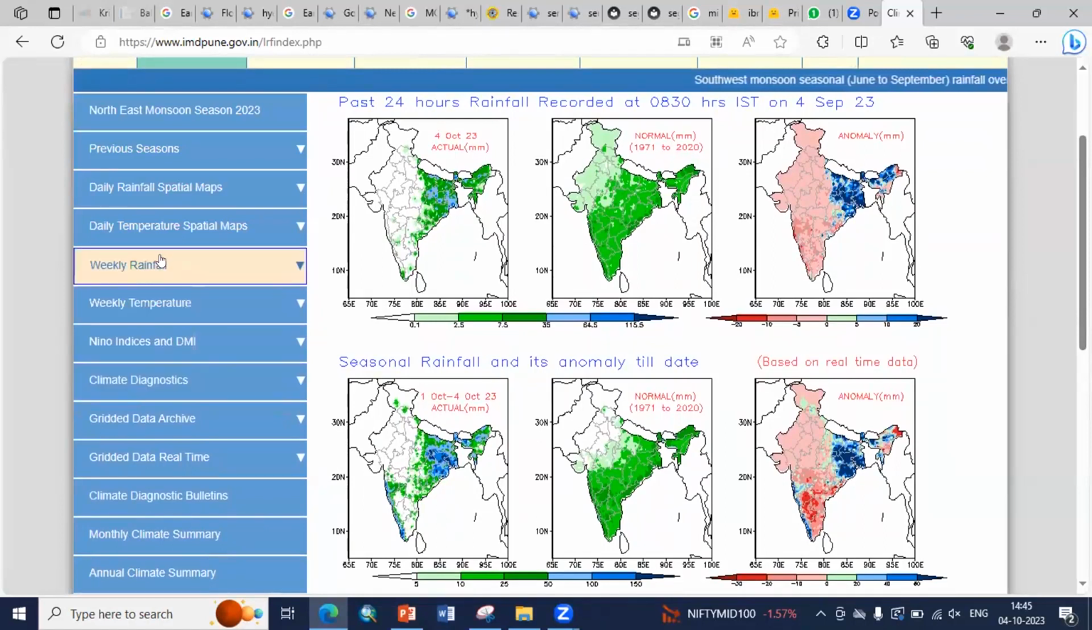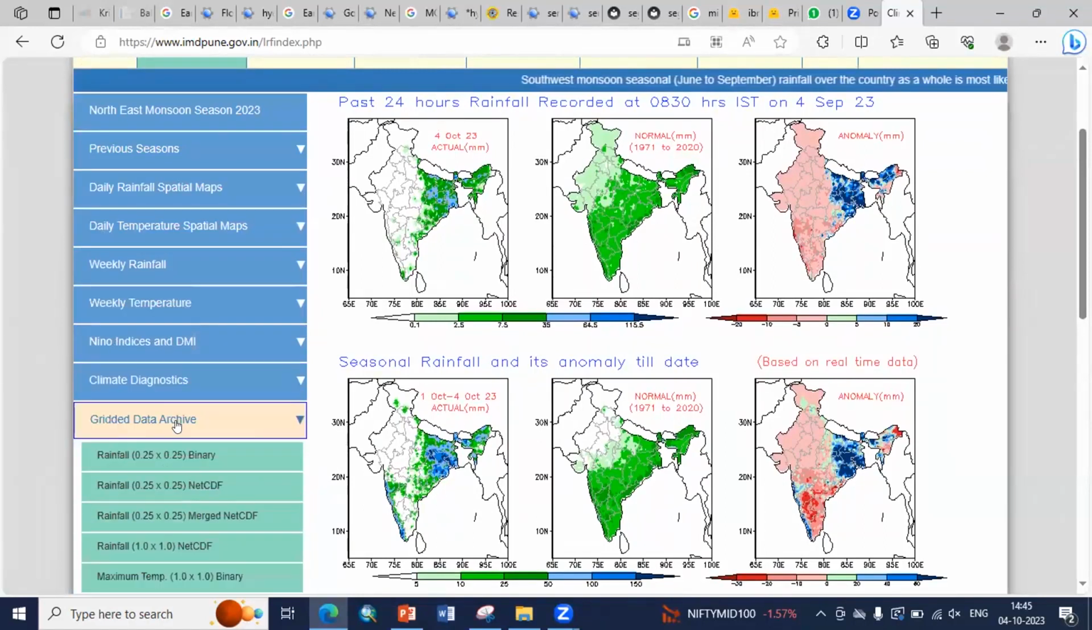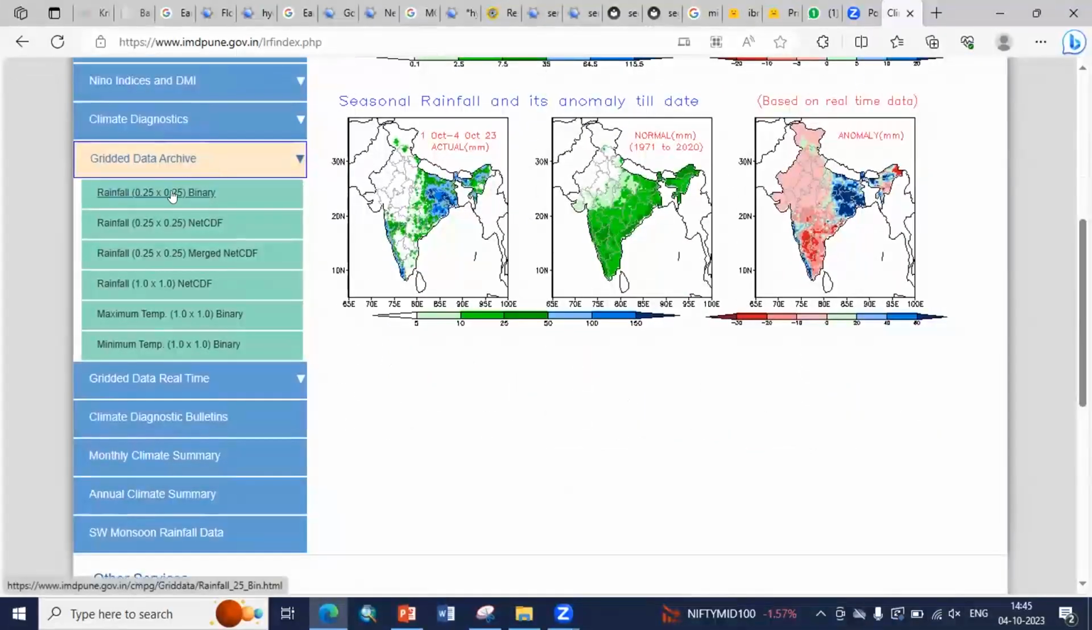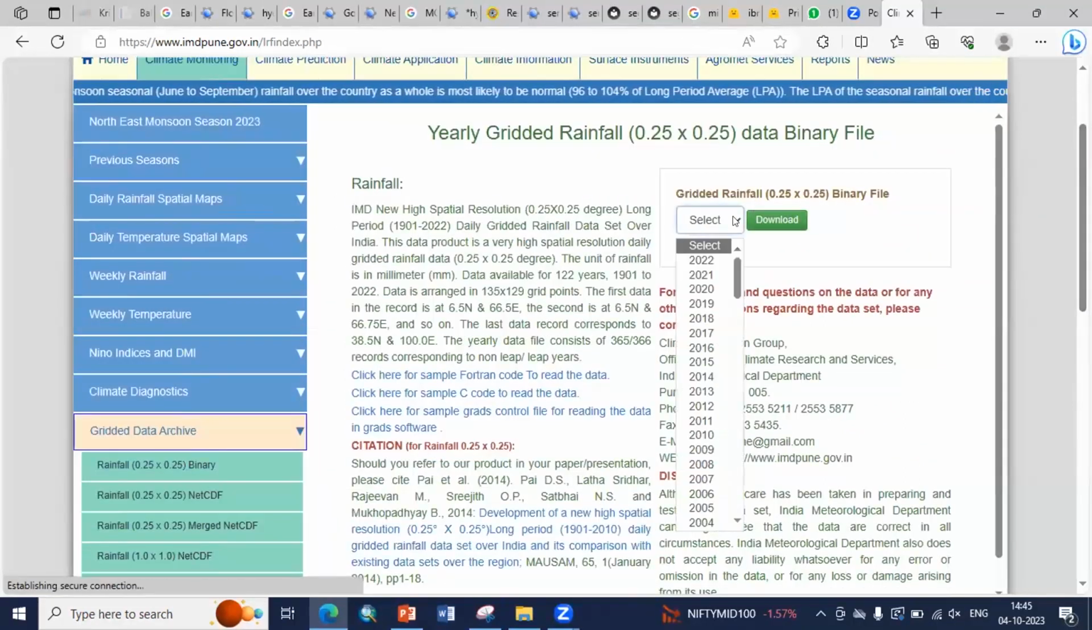So you can see weekly temperature, weekly rainfall, daily temperature. If you go to the gridded data archive, you can see rainfall in binary and NetCDF format. Archive means long-term data is there. If you click here, you will get the yearly file. You can select the year from 1901 to 2022. In a single file, you have 365 days of rainfall data.